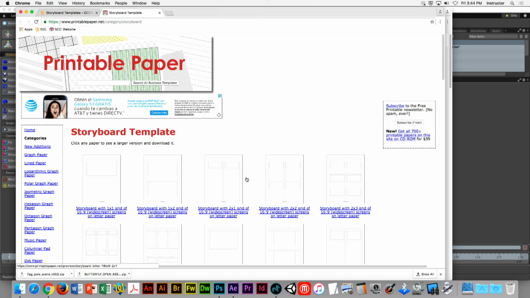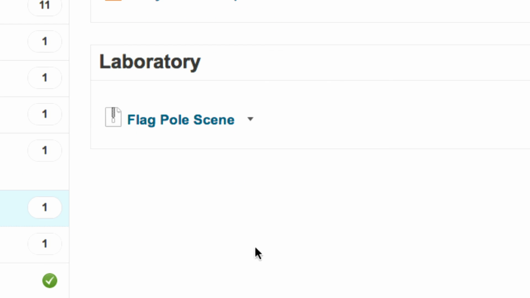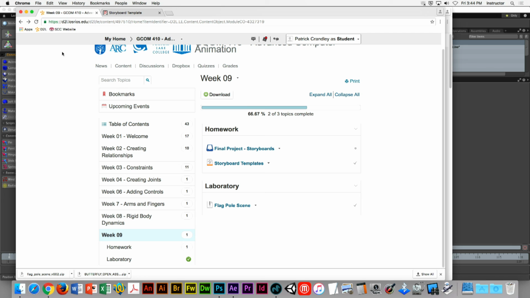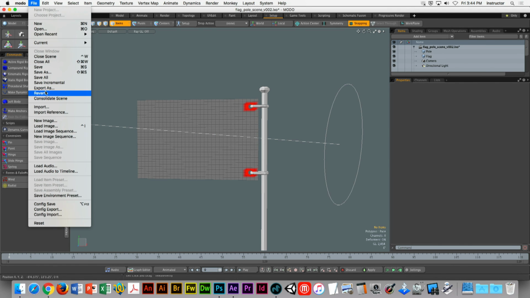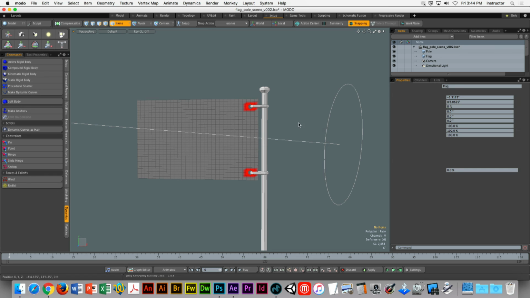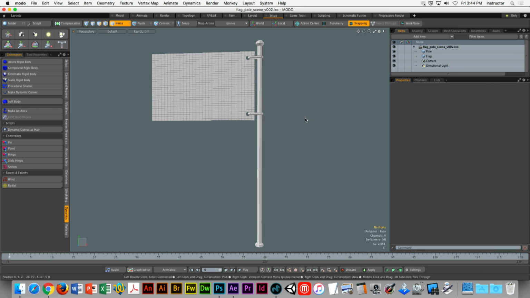If you jump on into the week 9 area of D2L, you can quickly find, let's go in there real fast, I've given you this cool little flagpole scene. Okay? Go ahead and download this, unarchive it, and open up the Luxology project file. It's a pretty easy, simple scene. There it is. Pretty basic. Just a flag.